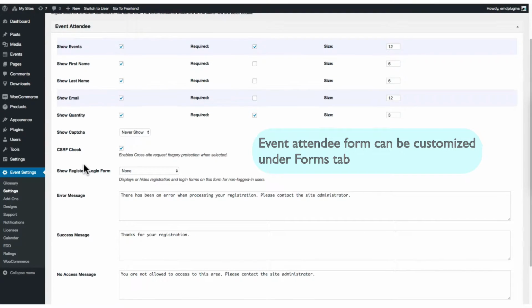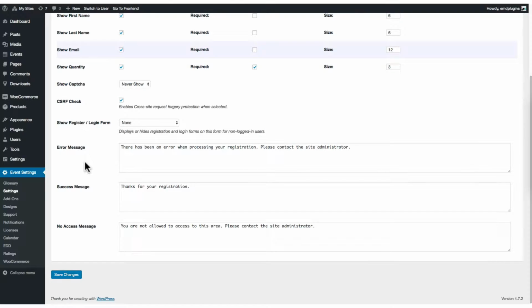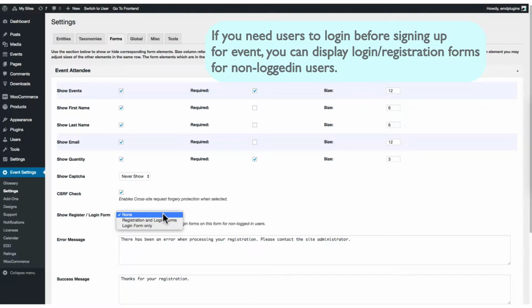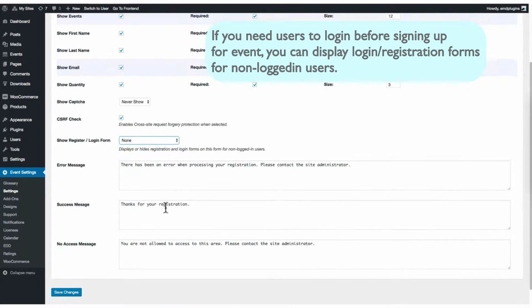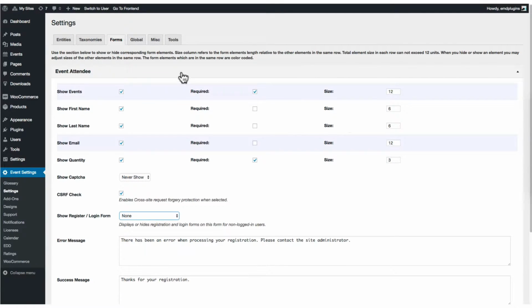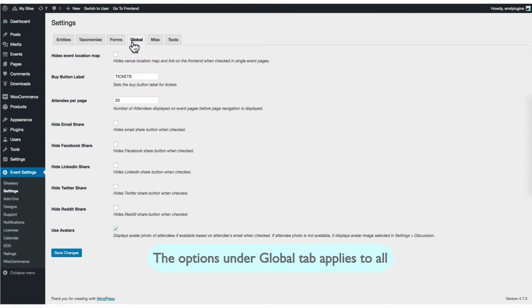This is the RSVP form customization area. If you'd like to limit RSVP requests to logged in users, you can change it from there. If the user is not logged in, registration or login form will show up.